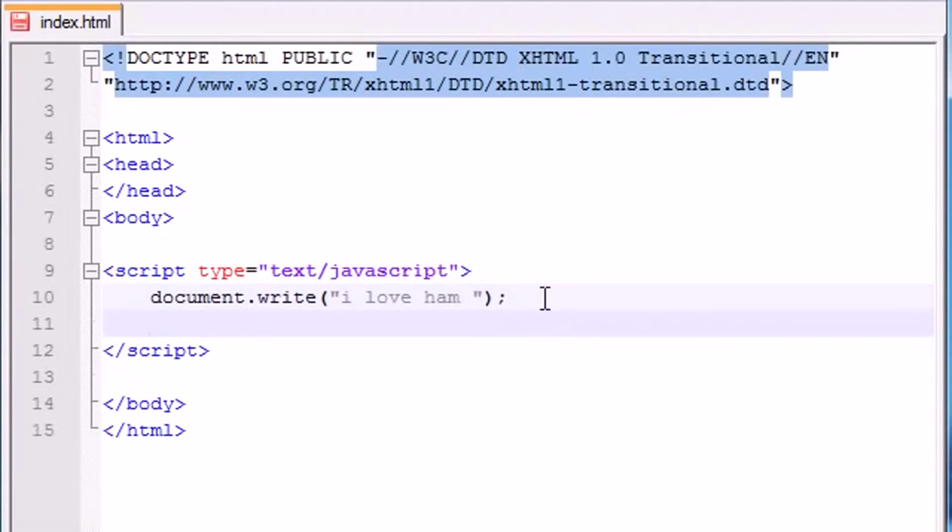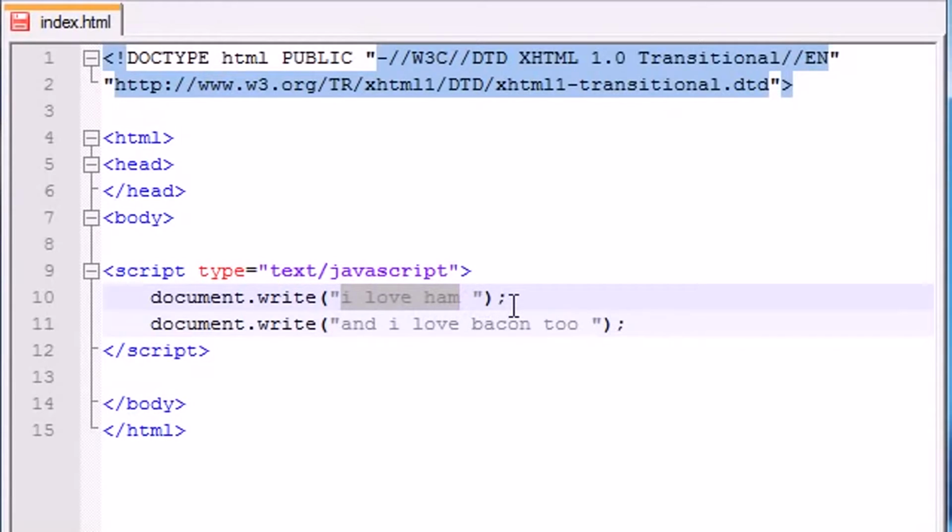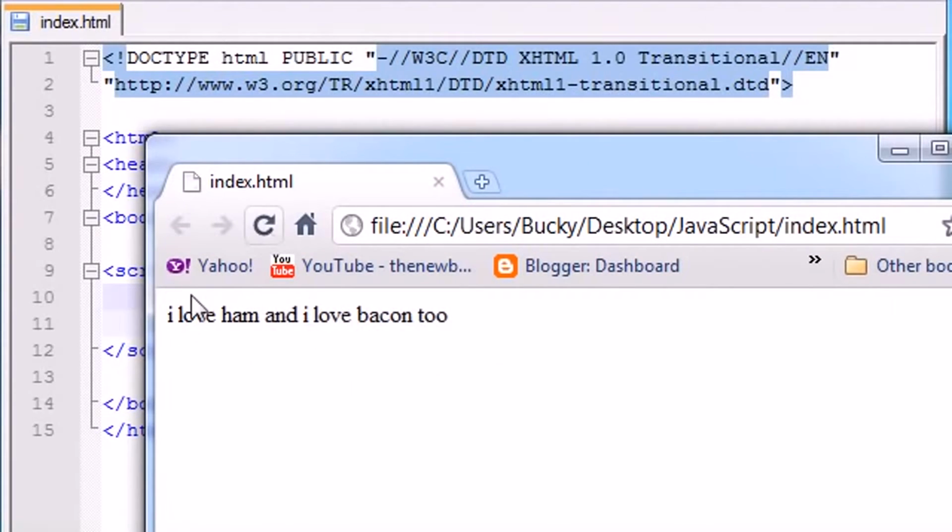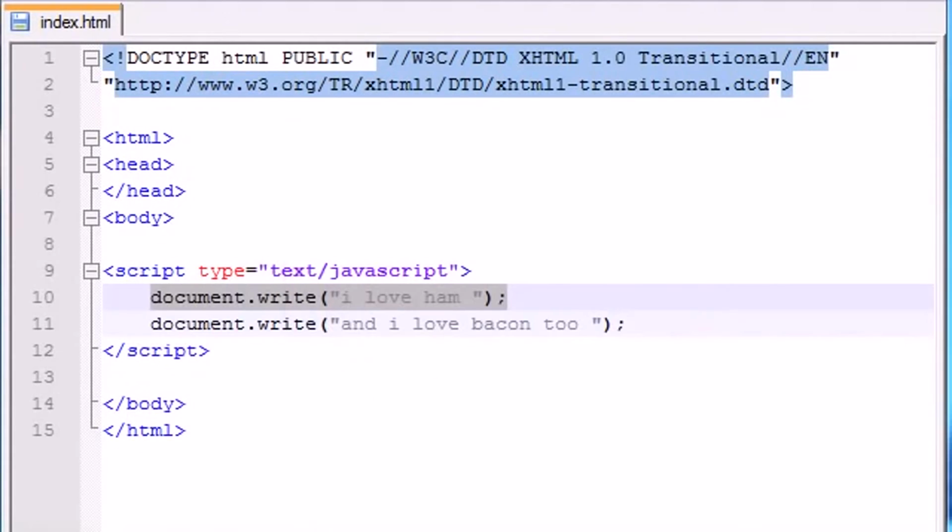And if we have another instruction under this, let's just go ahead and print something else out. Copy and paste it. I love ham, and I love bacon too. So it's going to say, alright, print out I love ham. That's instruction number 1. Print out I love bacon too. That's instruction number 2. And notice that each instruction ends with a semicolon. And again, these are called statements. So let's go ahead and save this, refresh it, and see. It said I love ham, and then it told me to do I love bacon, and then bam, computer programming is over. So that's the basics behind every single computer program.